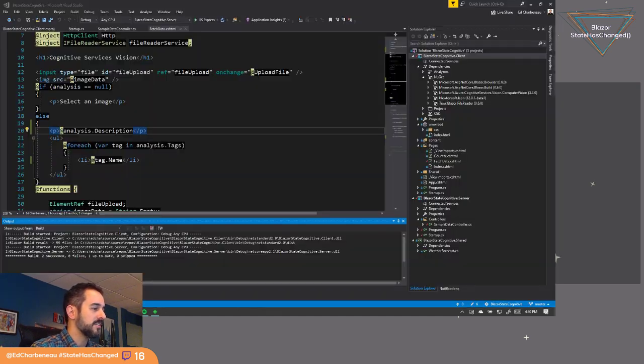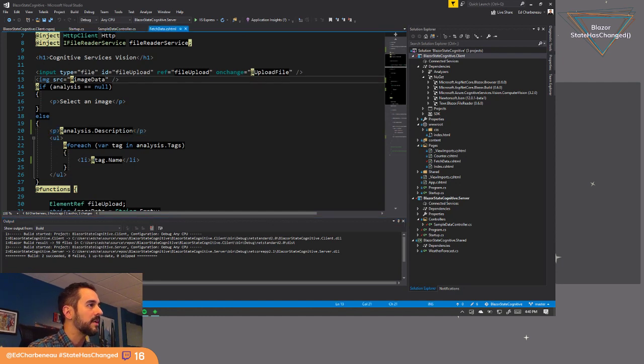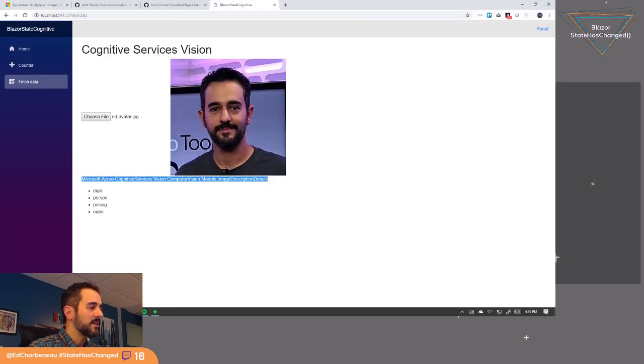Image description details. I guess there was more to that namespace. Description dot captions. That's what I needed. But now, I mean, we're wired in now. Now we can go bananas. Now we can get all kinds of stuff out of this.